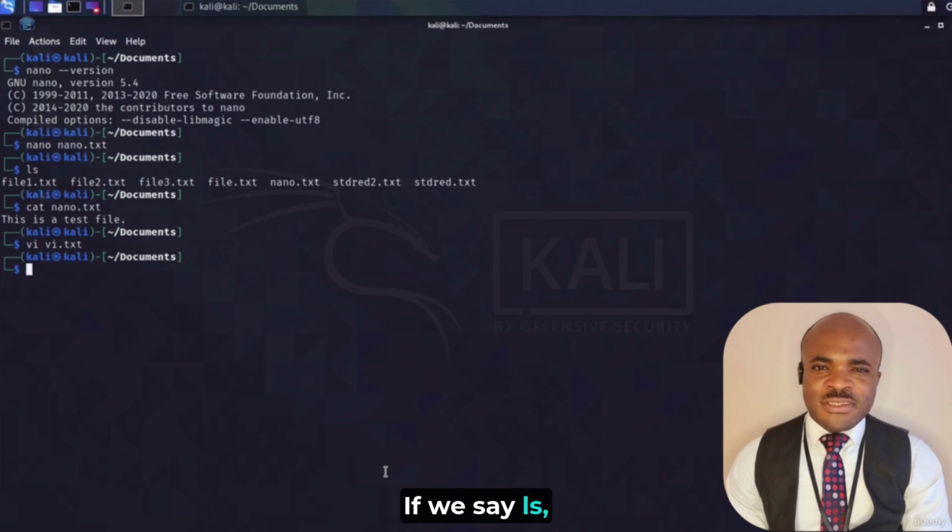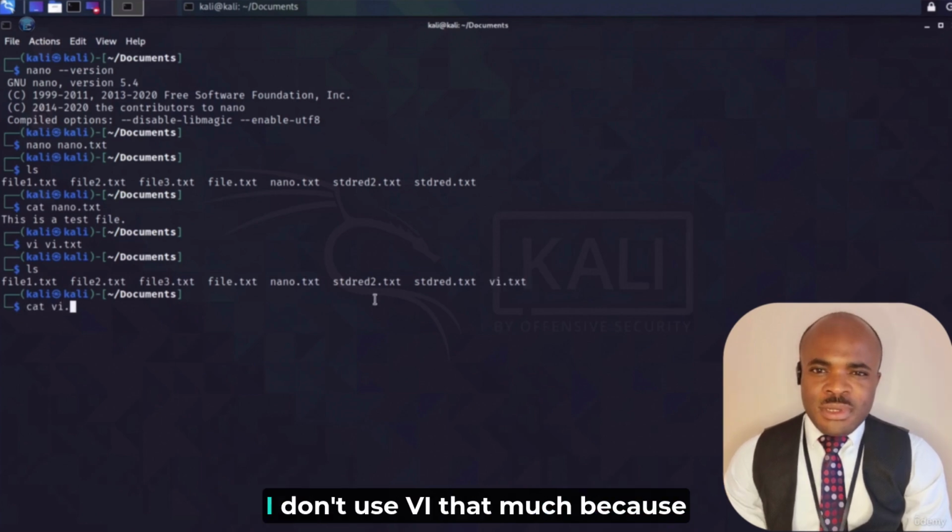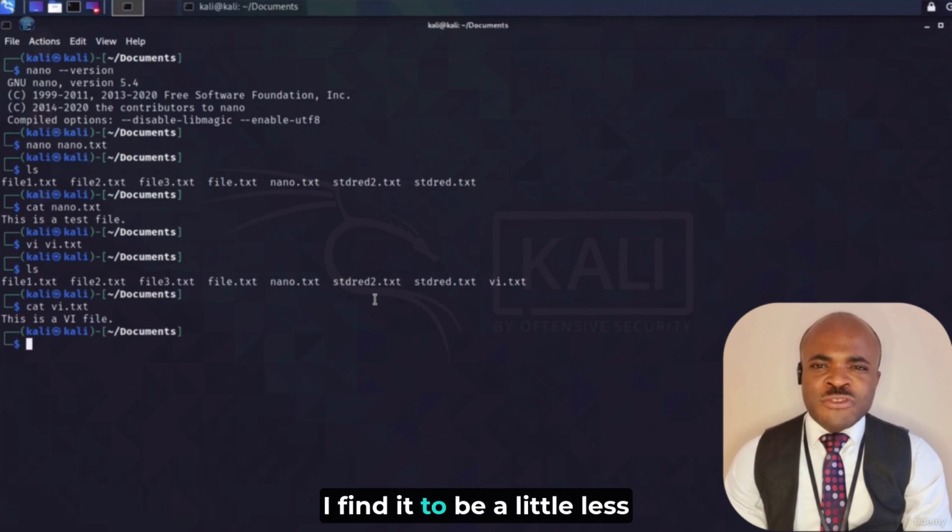If we say ls, we do see vi.txt listed here. Let's cat that, and we do see our content. I don't use VI that much because I find it to be a little less intuitive than something like Nano.